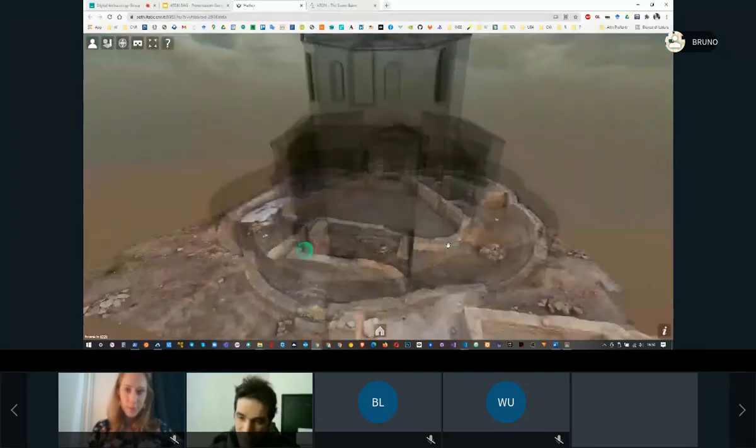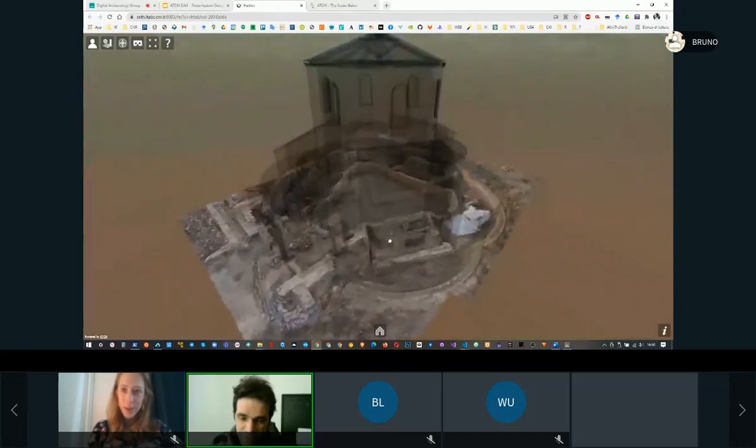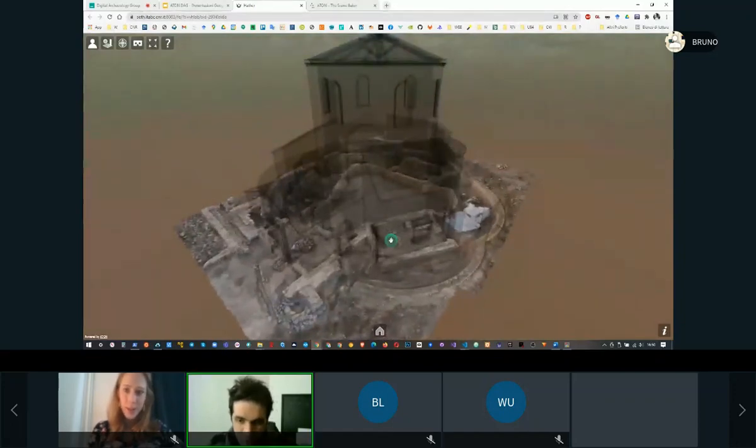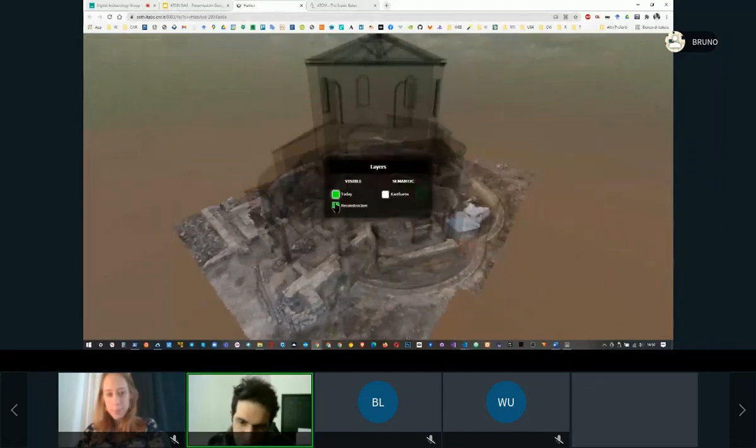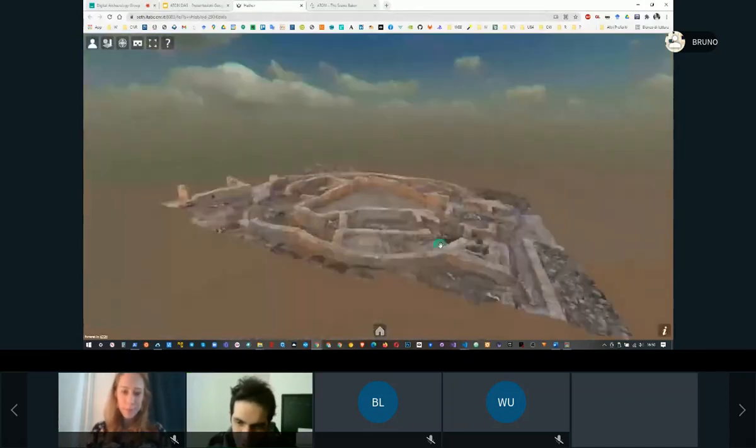Okay. In this case, I want to show you that you can have multiple layers. Just imagine layers like Photoshop layers, so you can show and hide different portions of your 3D scene. In this case, if I press the G key, you can choose the 2D layer and the reconstruction. The reconstruction is this semi-transparent model here. So you can switch off different layers.